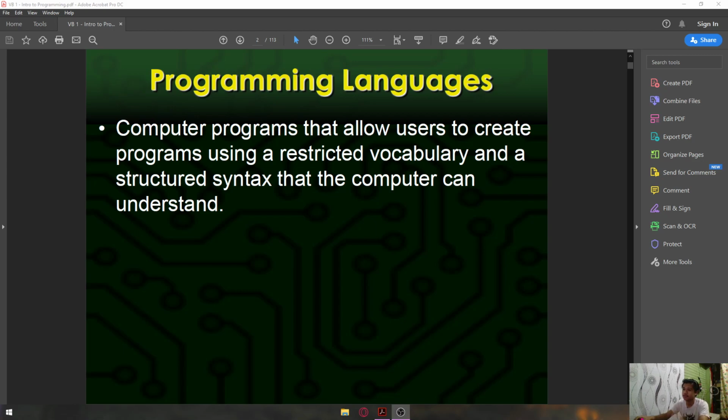Programming languages are programs that allow users to create programs using a restricted vocabulary and a structured syntax that the computer can understand. To make it simple, it is similar to humans, wherein we have our own languages like Tagalog, which we use to understand each other. It is similar with computers, wherein they use restricted vocabulary, for example C sharp, C++, Visual Basic, the one that we're going to use later on, and so on and so forth. Python, like the newly created languages.